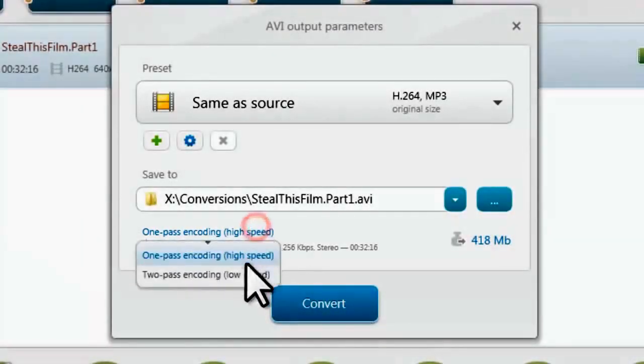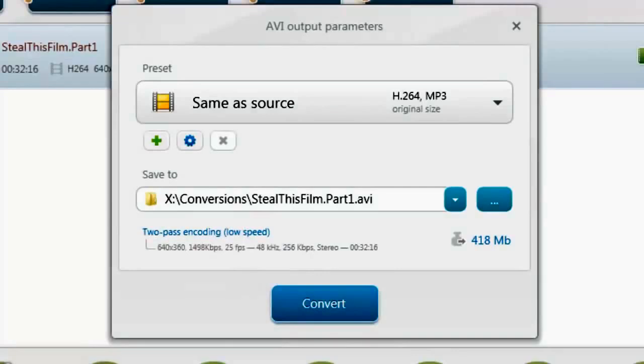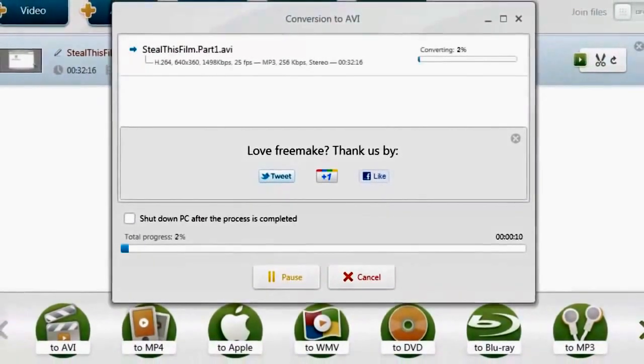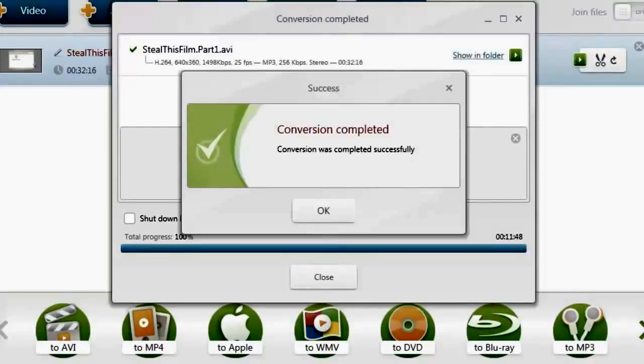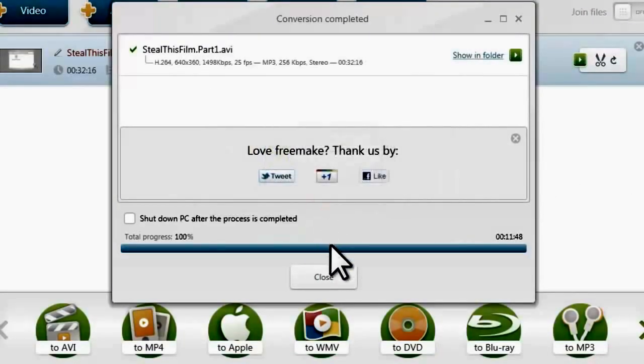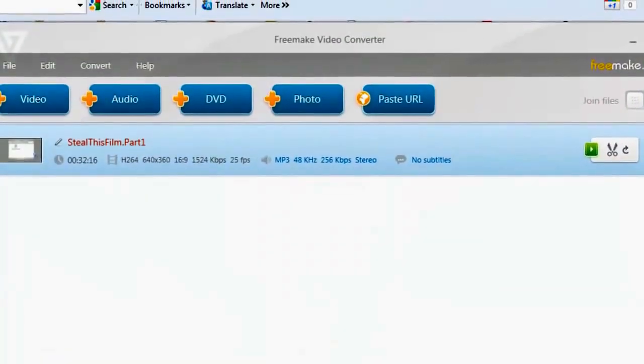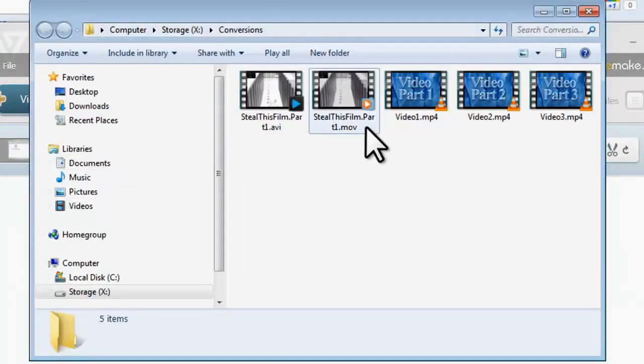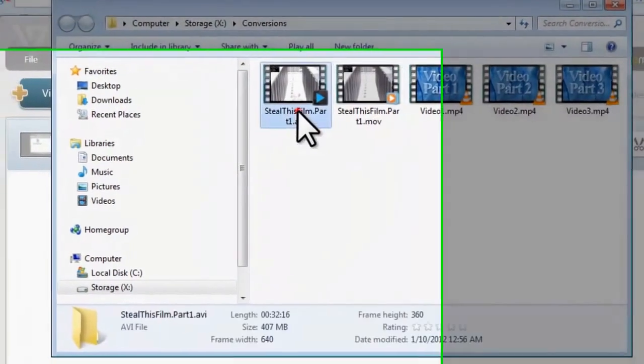You can change this to 2-pass encoding, low speed. Multi-pass encoding like this analyzes the file on the first pass, and then adjusts the bitrate lower where it can and higher where it's needed. This will make for a better quality final product, but it takes twice as long. Once everything is set correctly, click the Convert button. The conversion window will show information like the percentage complete and how long it's been running. Once the conversion is complete, click the OK button, and then click the Close button. We can now see our source MOV file, and then the resulting AVI file that we created.